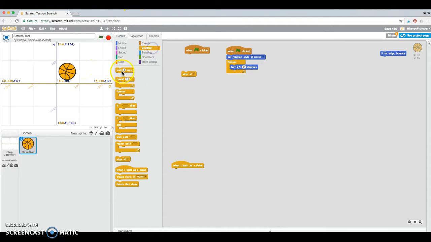So it is continuously turning. But what if you want to stop that after some time? What if you want to stop all of these? Let's say you have a huge program and you want to stop it after some time. Then you can use the stop all. I can put it right over here, and it will execute this for 2 seconds, and it will just stop everything. And you also have other things. You can stop this particular script. You can stop the whole sprite, and it's very useful for ending a game.